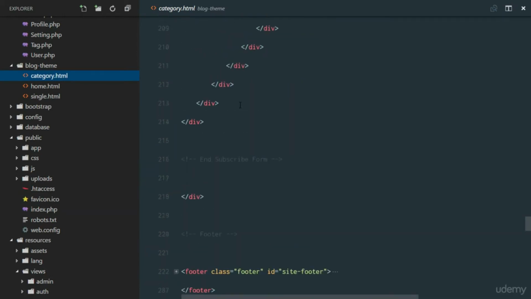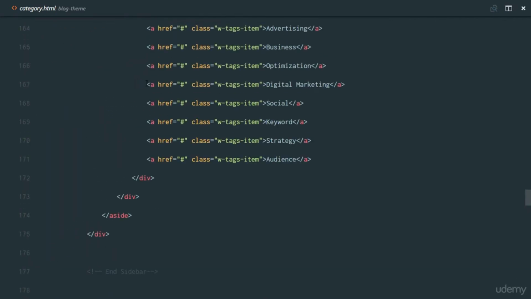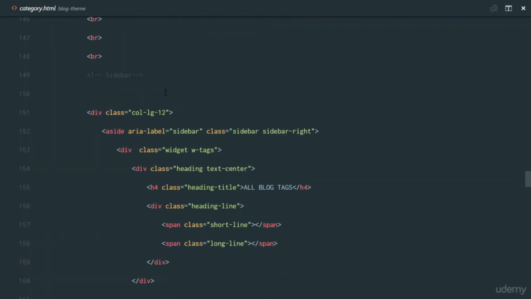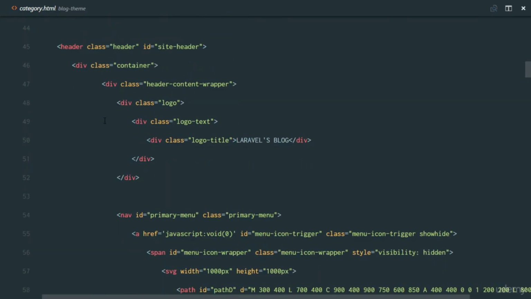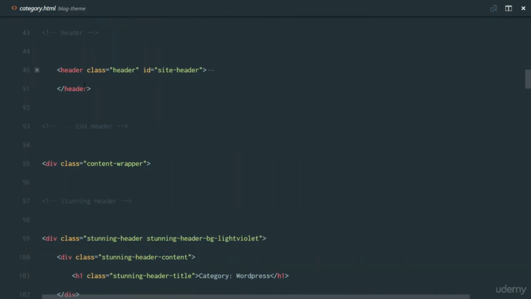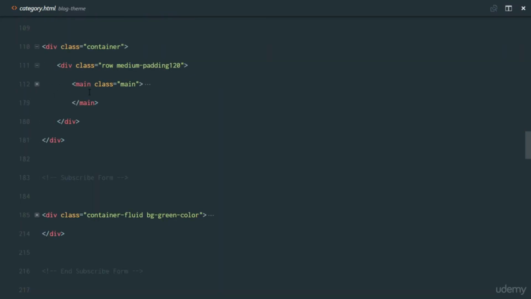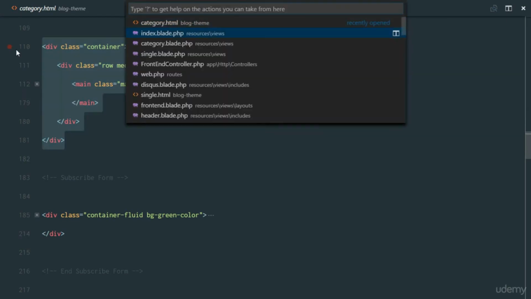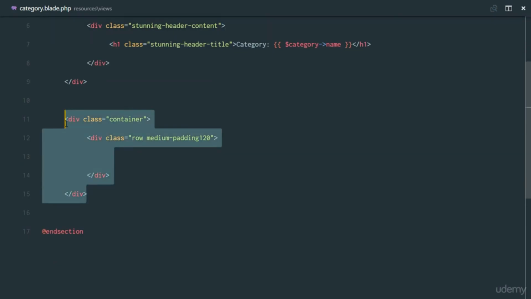So I'll minimize this and minimize this too, and we're gonna get that data. We gotta get it. I think it begins right here. Okay, so after the logout, this is the header, and the next thing we have is this section right here. Perfect. Okay, so we'll grab that, or we'll just grab all of this. We'll head over to our category.blade.php, and we're gonna paste that in right here.